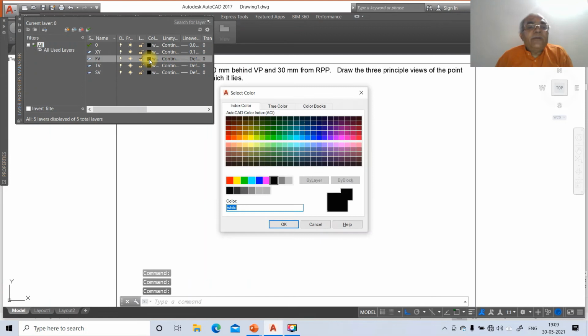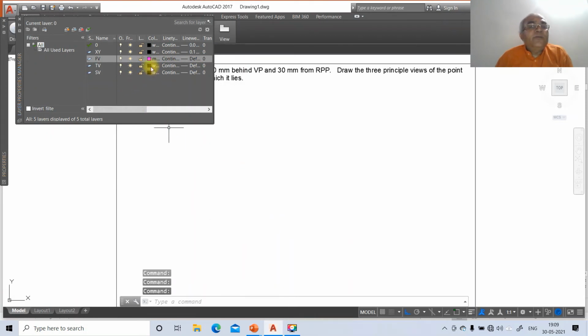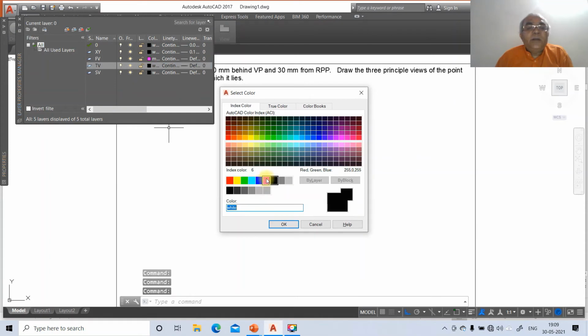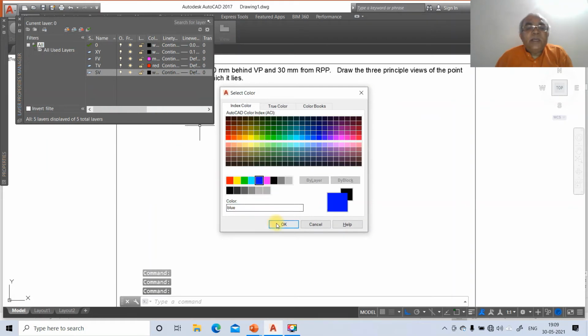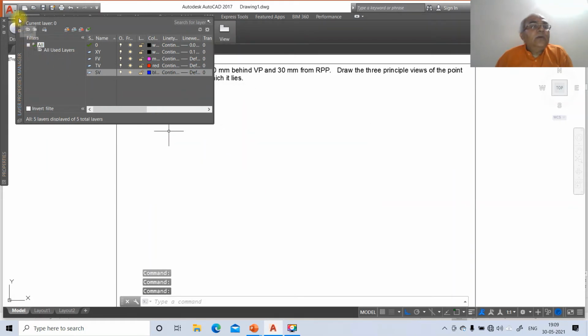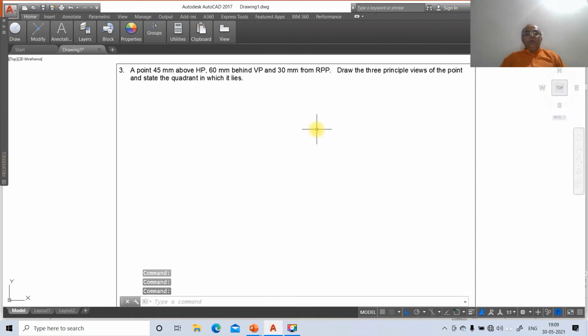So front view should have a magenta color, yes, select this. Then the top view has to be red, select this, okay. Then the side view has to be blue, select this and say okay, and then close it. Now the current layer 0 has a line weight of 0.05. So all the lines henceforth, whatever you do, will be drawn in 0.05.